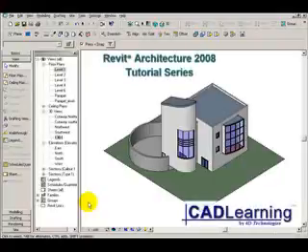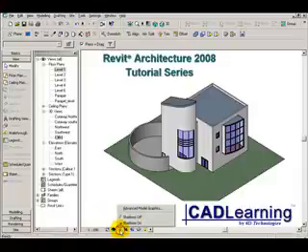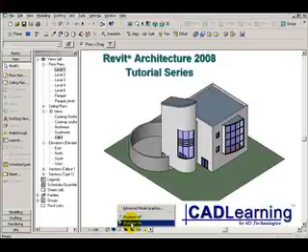In this lesson, we'll cover shadows, how you create, or rather apply, shadows to any model view. There is a control on the View control bar, Advanced Model Graphics, Shadows Off and Shadows On, which you can reach in any plan, elevation, or section view, or 3D view as we're in.